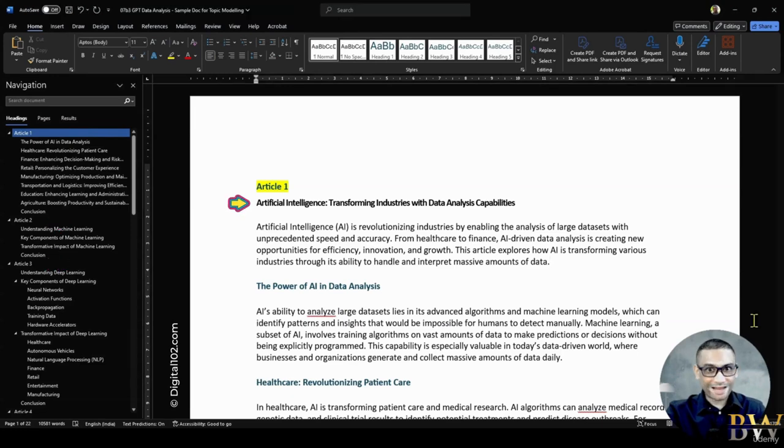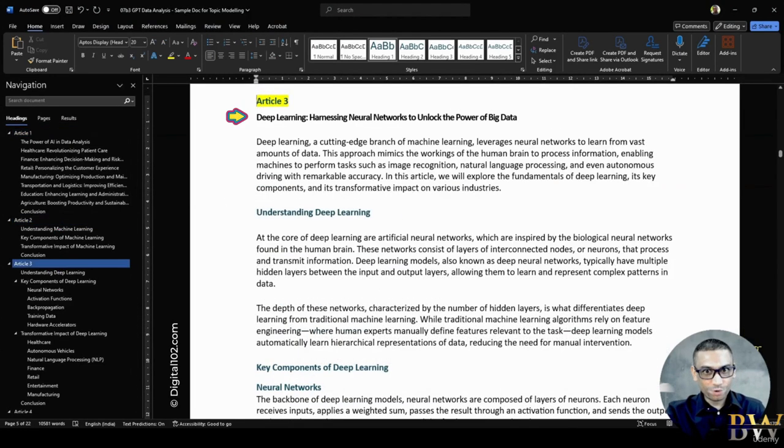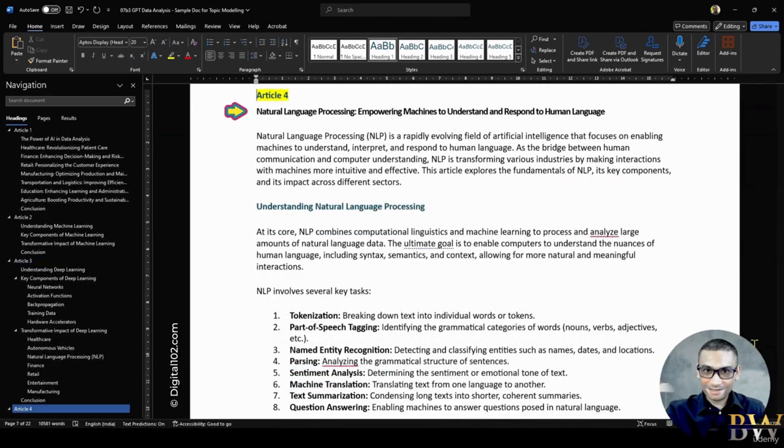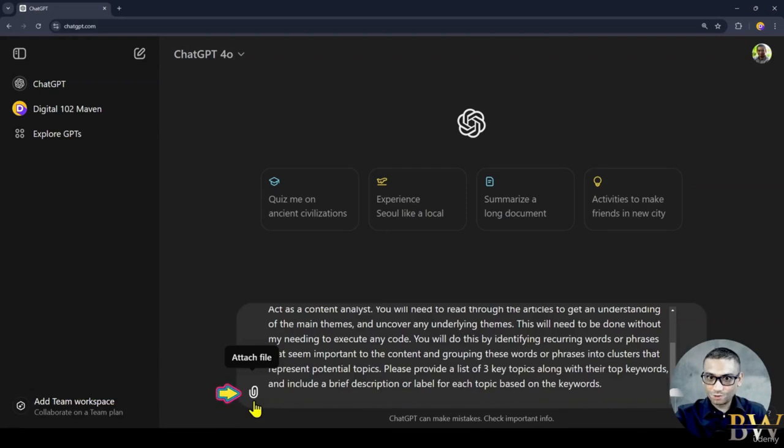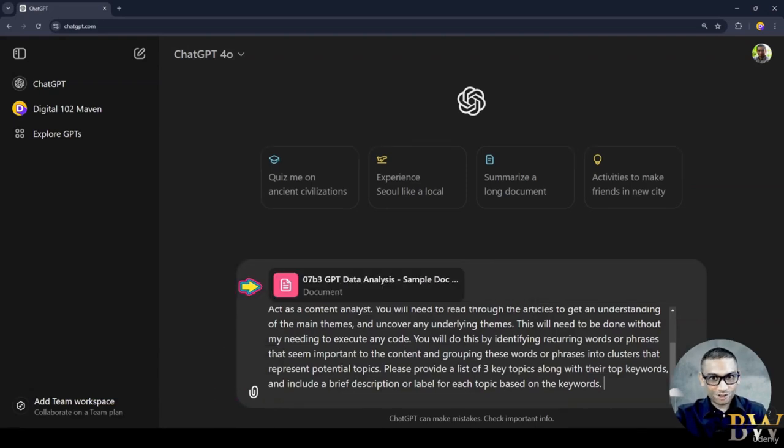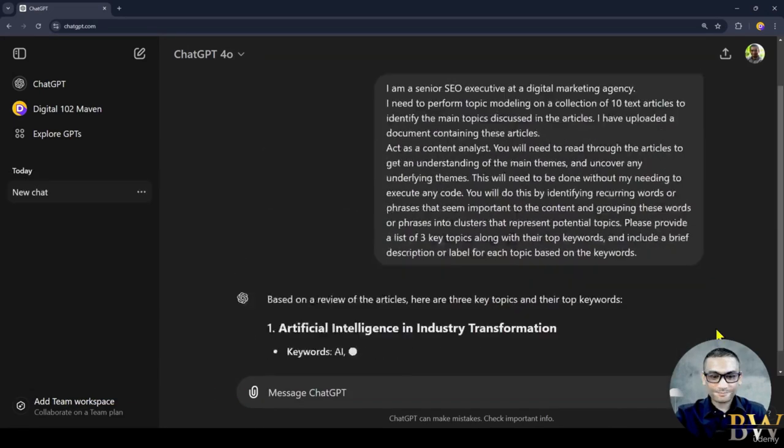Most of these cover AI, machine learning, neural networks, NLP, robotics and autonomous systems, and other similar topics. Let me go ahead and attach this with the prompt, and then I'll let ChatGPT analyze it.